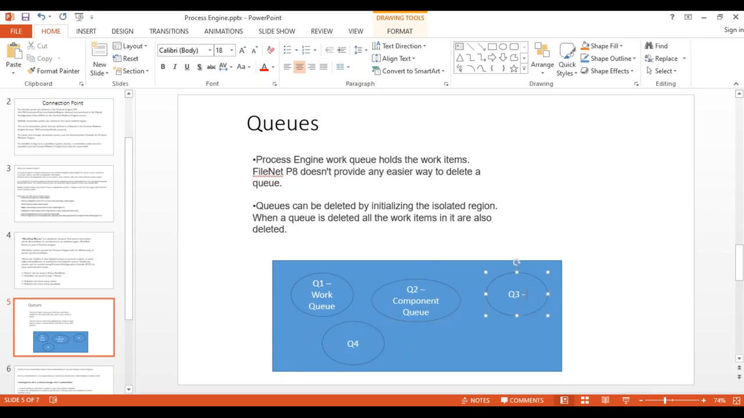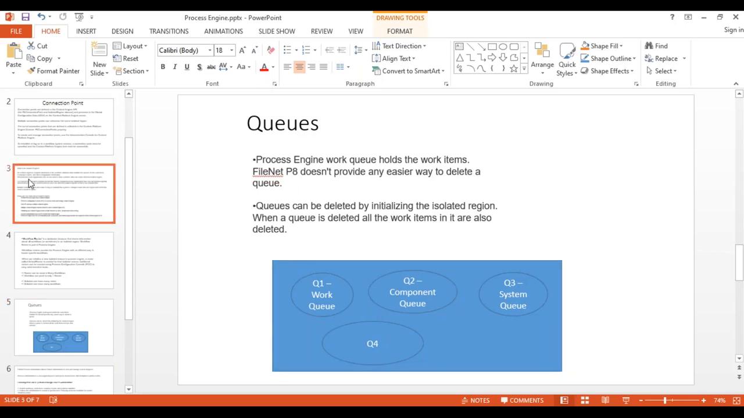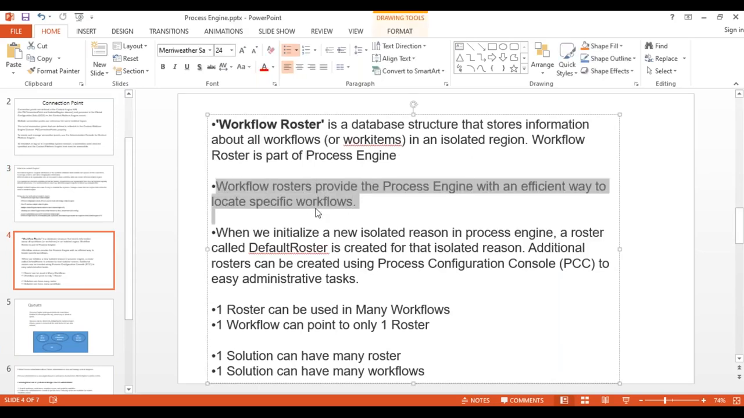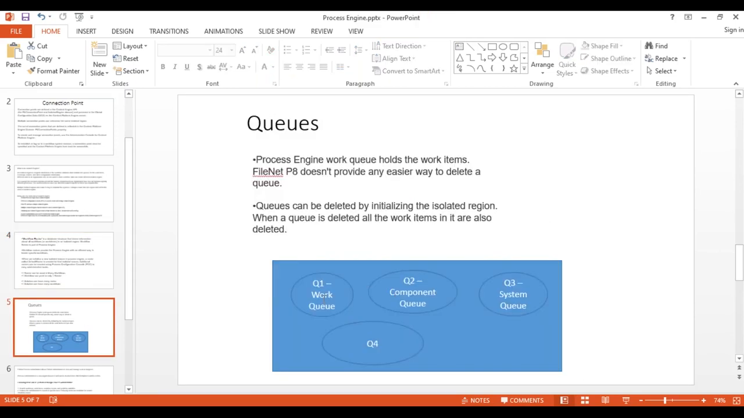Here you are referring all these queues are related to one specific workflow, is it? One workflow, yes. That's what I'm trying to tell you, that within a solution you have a roster, within a roster you can have multiple queues, but those queues will be a subset of that roster. And why I'm designing this is because whatever is there inside this queue, you can search that in a roster. You remember I told you when we were going through this roster, this particular line, that you can locate a specific workflow in the process engine. So if it is lying in this queue or this queue or this queue, if you make a search on this roster, you will be able to find that, right? So this is your roster. Fine. Yeah. Okay.